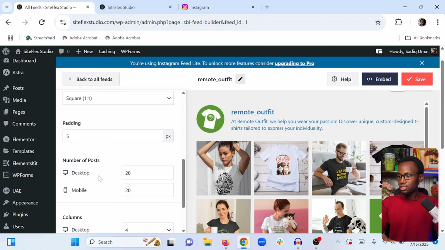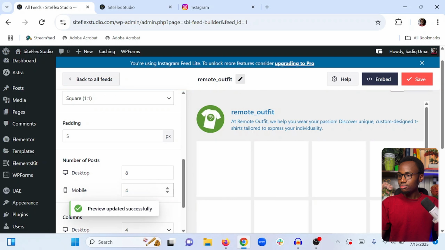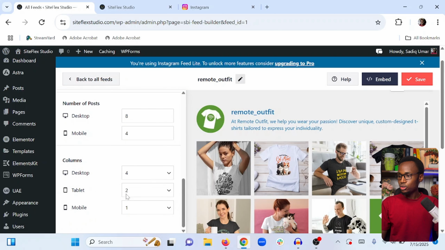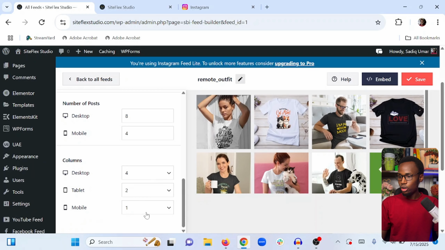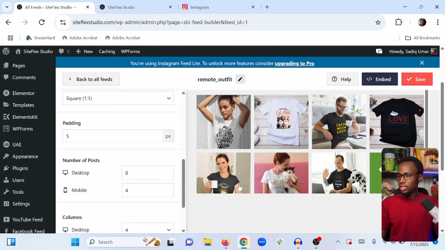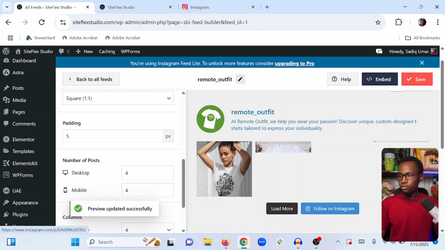Padding, I will leave it as default. Number of posts in desktop, I want to display maybe 8. 20 is too much, so I'm going to say 8. On mobile, I want to display maybe 4 because they are going to be one on top of another on mobile. And the columns, I want to have 4 columns on desktop, 2 columns on tablet, and 1 column on mobile. So we can scroll up here, or maybe on desktop, I'm simply going to change it to 4 so that there are only going to be 1 line with 4 first.